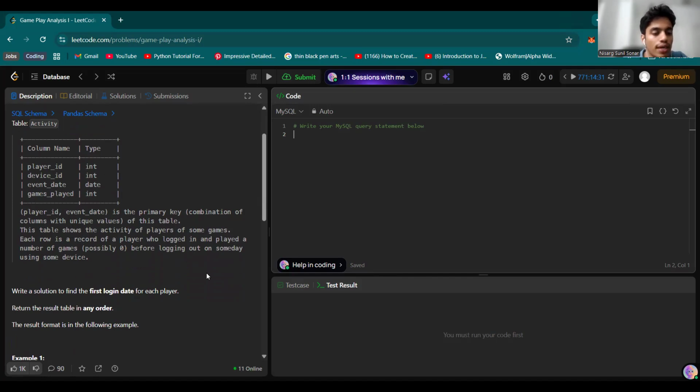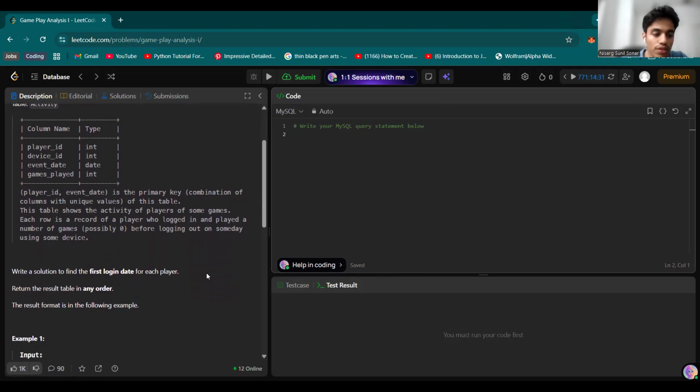This table shows the activity of players of some games. Each row is a record of a player who logged in and played a number of games, possibly zero as well, before logging out on some day using some device. Write a solution to find the first login date. We just have to see the first login date, not the day when he played the first game, but the day he first logged into the system. That's what we have to return. So return the result table in any order.